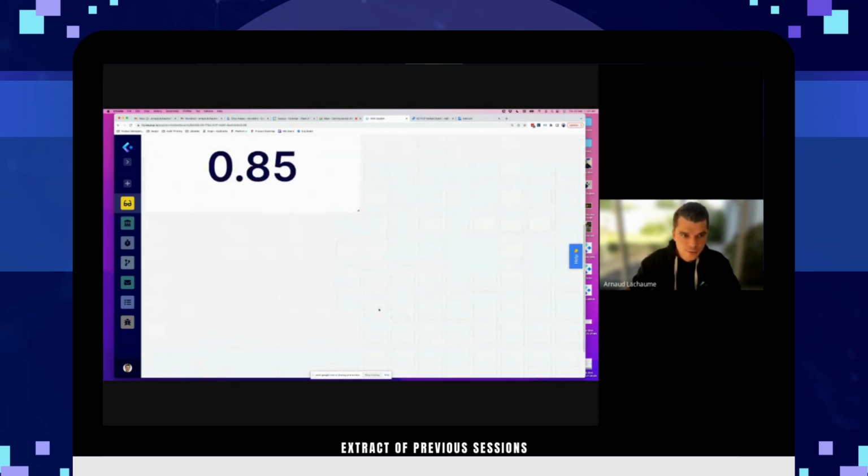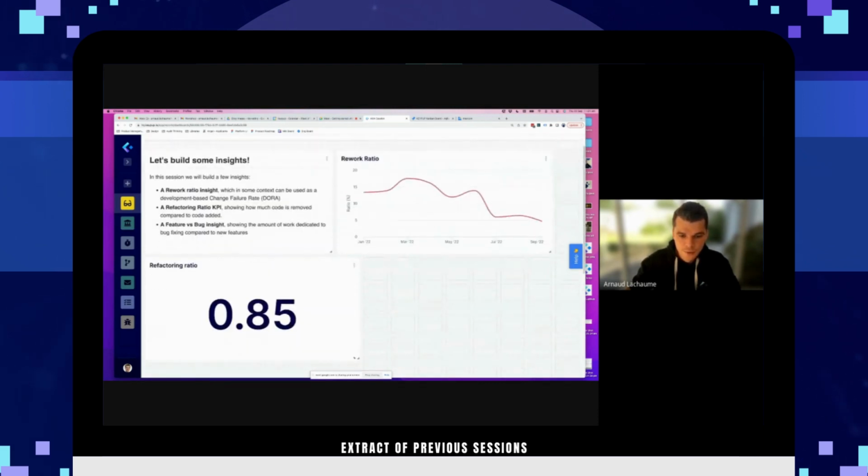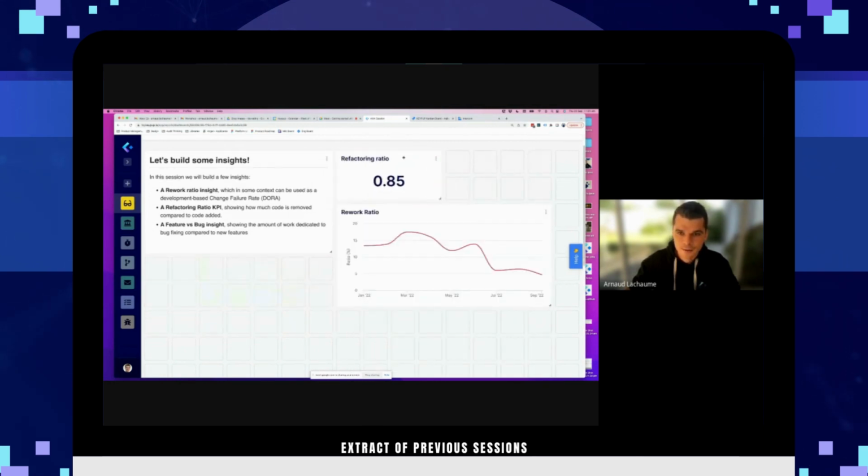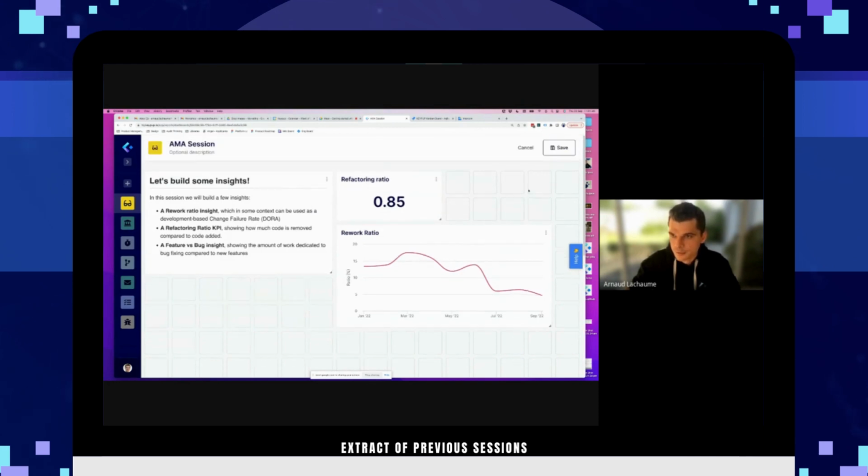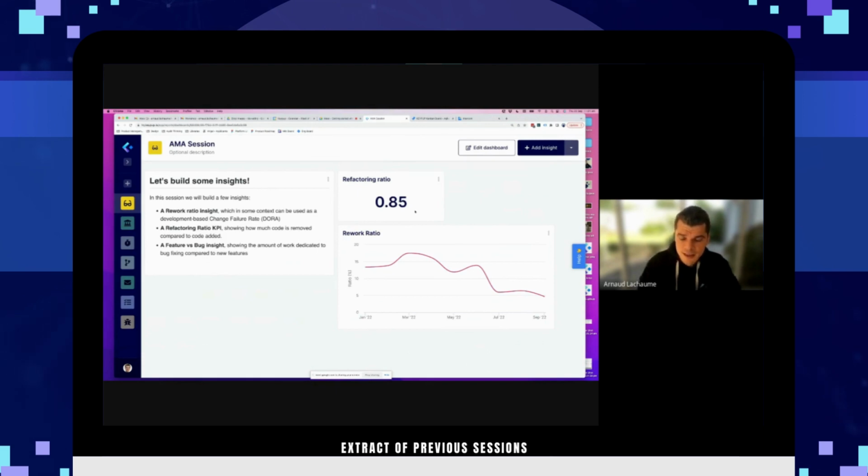Why is this refactoring ratio useful? So it's not an absolute metric. It's not something that tells you your team is doing it right or wrong. It's a ratio that helps you detect a potential problem. So typically, if I see that ratio going down, plunging towards 0, it probably means that we're adding a lot of code and we're not spending enough time reusing the existing code or refactoring.